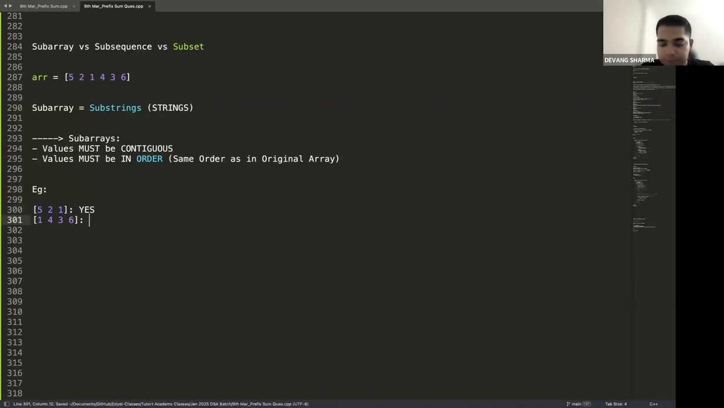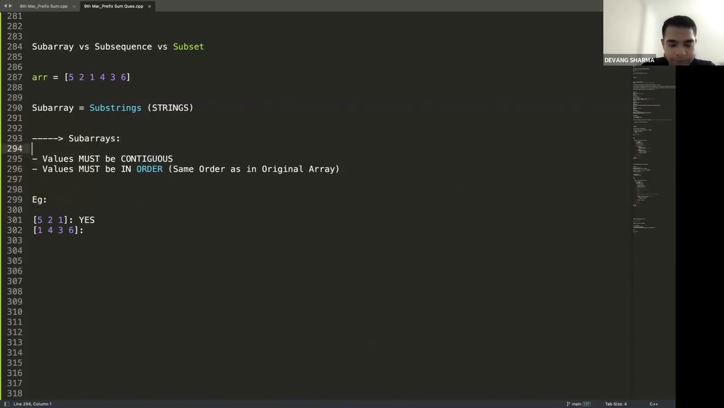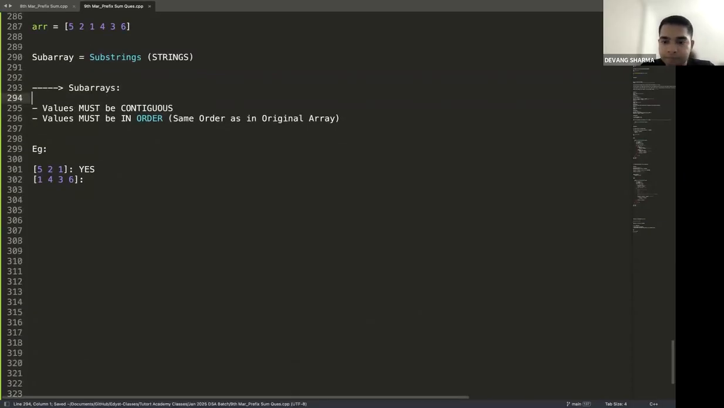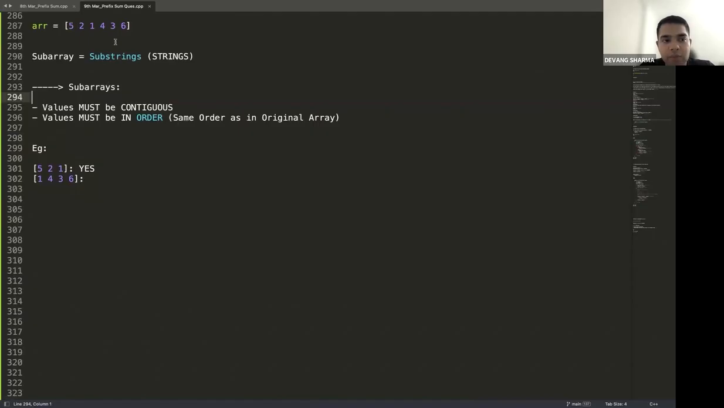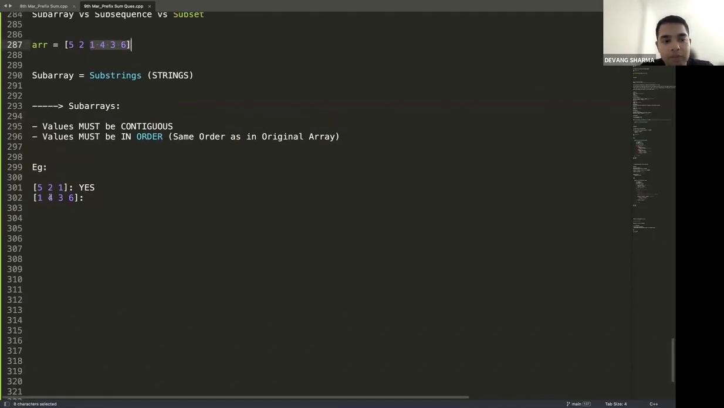What about 1, 4, 3, 6? Is it a subarray? Two conditions. First, values must be contiguous. 1, 4, 3, 6 is contiguous, correct. In order means 1 should come, then 4, then 3, then 6. So 1, then 4, then 3, and 6. Output is yes.